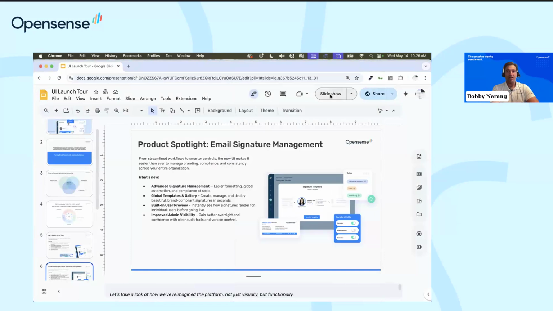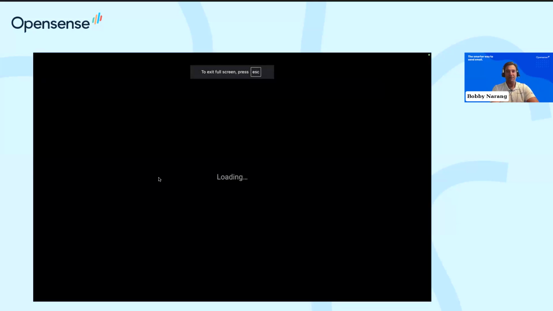So let's get back into our slideshow. Let's talk a little bit about the next phase or the next section in our UI that we're very excited to showcase.